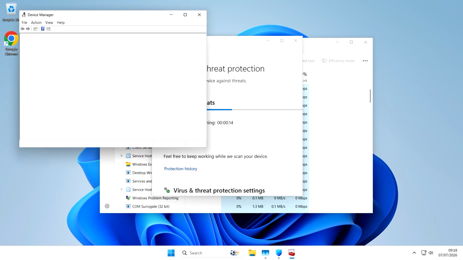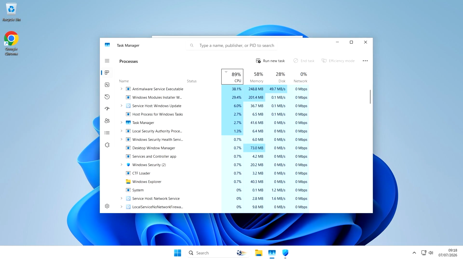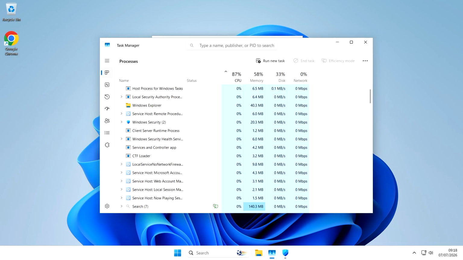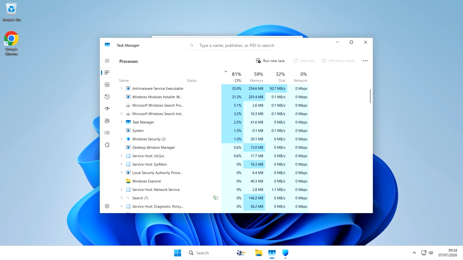And if the CPU only goes high for a short time, such as when opening apps or installing updates, that can be normal. But if it stays high all the time, Task Manager is the best place to find what is causing it. And that's it, you've now checked and fixed common causes of high CPU usage in Windows 11.